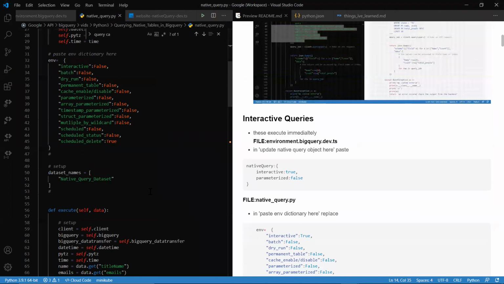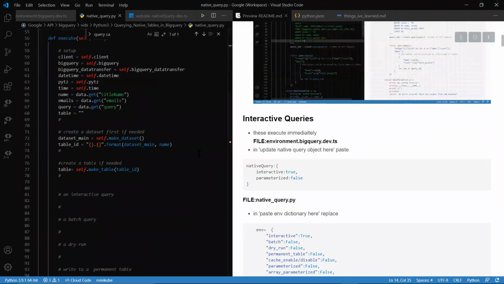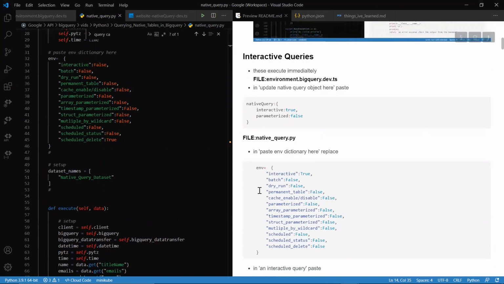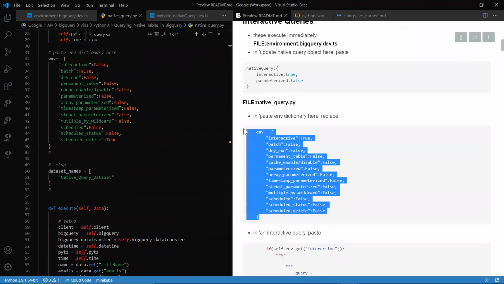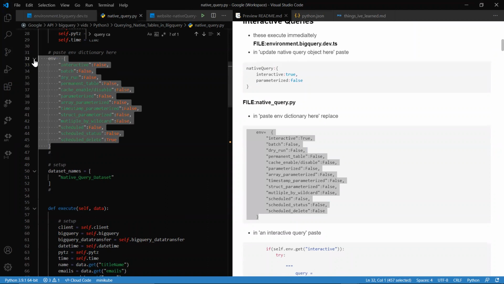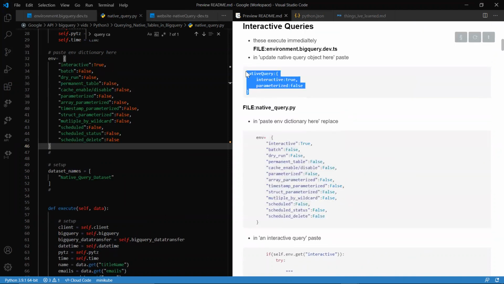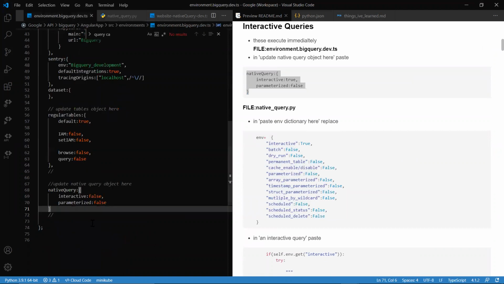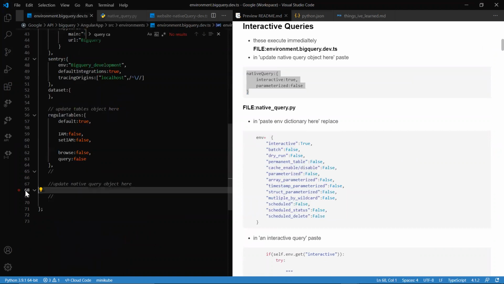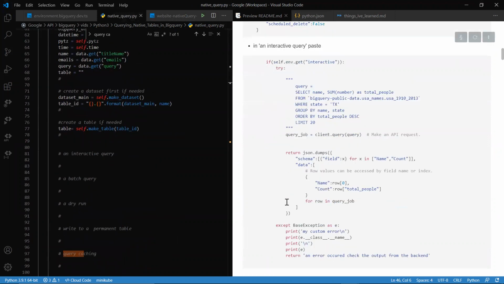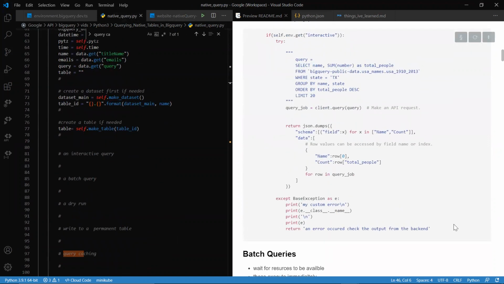So let's start off with interactive queries. Interactive queries are the queries that execute immediately in BigQuery. These are just done by default. We're just going to take a look at how that sets up like so. And then we're going to update our front end environment so that it can actually populate that AG Grid that we have there. Copy the code like so.